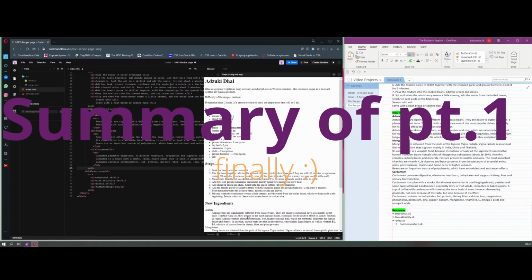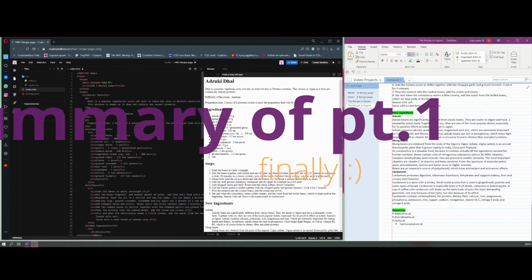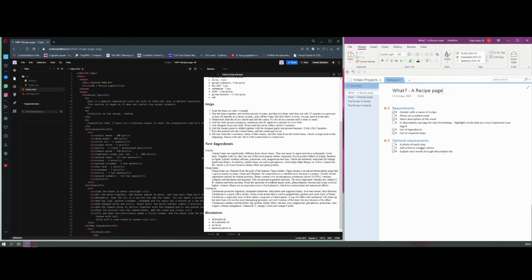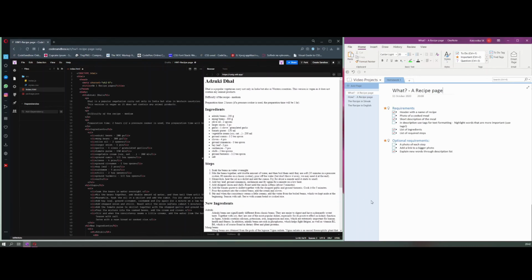So let's have a look at the finalized code and how it looks like in the future web page. We'll start from the beginning, and we can also check which requirements were fulfilled. So the header with the name of a recipe is there, azuki tal, okay. Next one is a short description of the meal represented by 3 paragraphs. We also have list of ingredients and a list of required steps, and explanation of new words through description list in the bottom of this page.